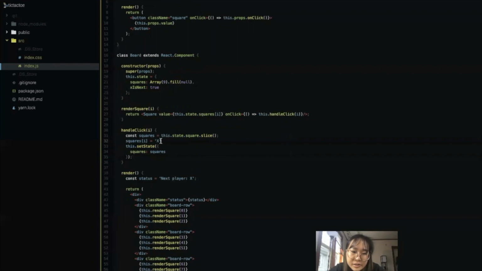So in here, you'll see that originally we just defined squares[i] to be X, but we actually want to mark it depending on who is actually next.